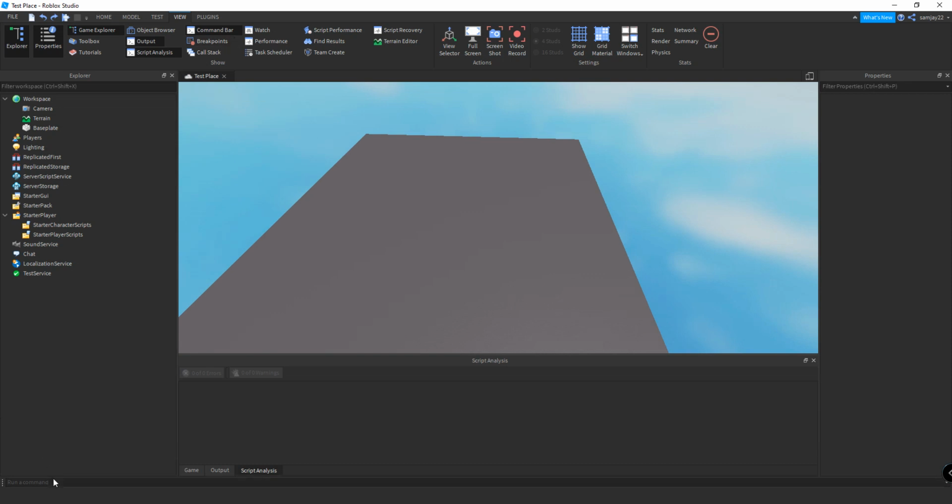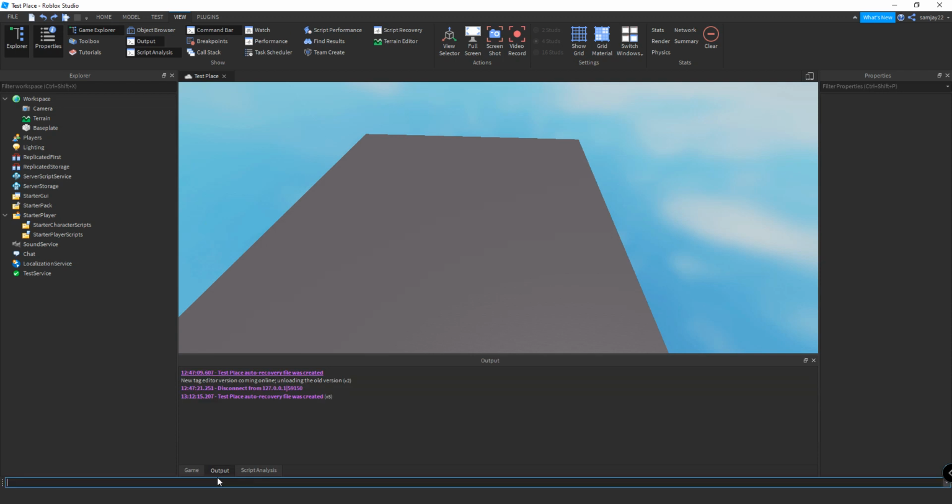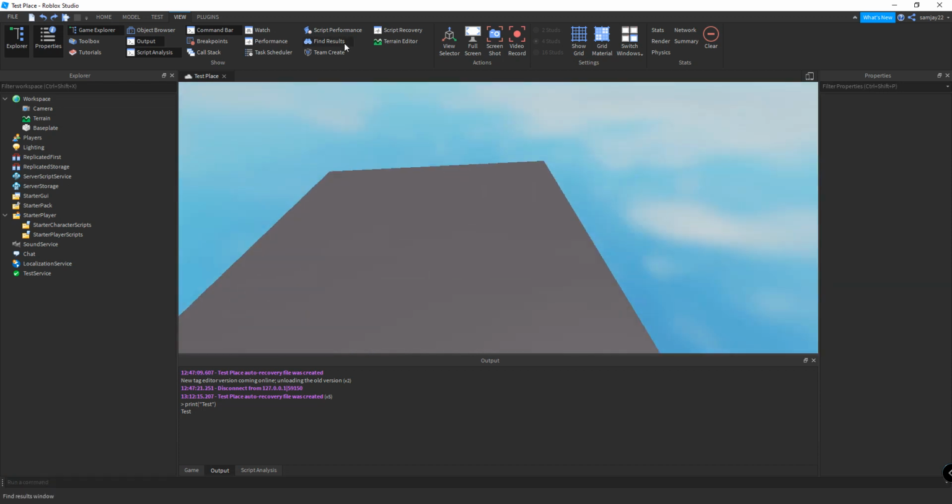Now, command bar is used to run commands. I'll teach you how to use that in my beginner scripting tutorials. But all you need to know is you could print out stuff and it'll show up in output. It'll print test. That's basically what it does. It's good for quick fixes, scripts, or removing a bunch of items quickly.